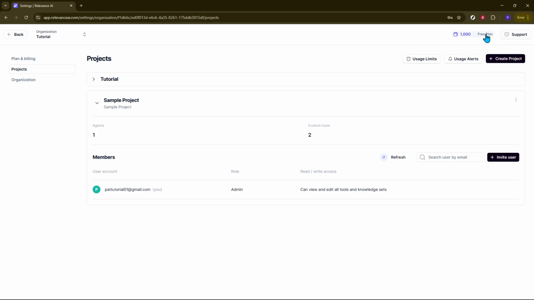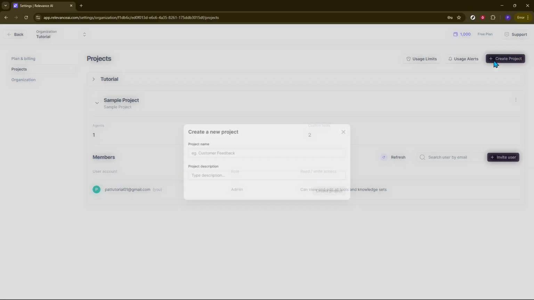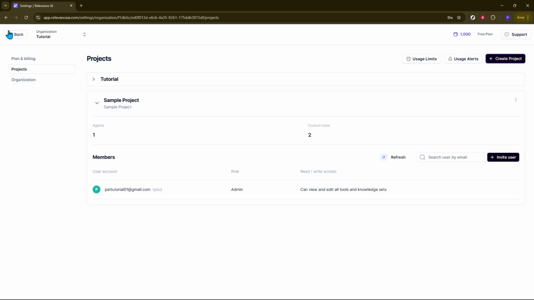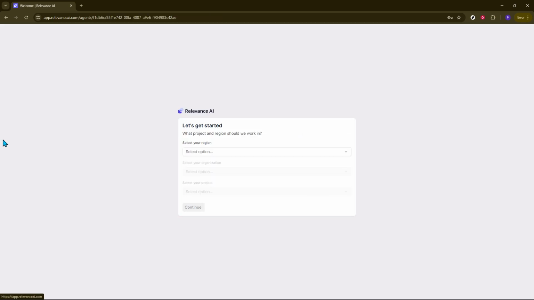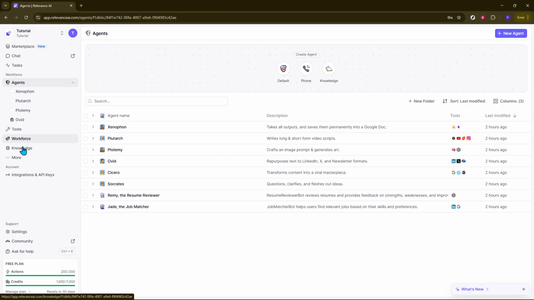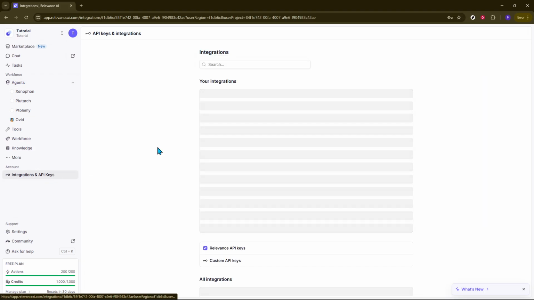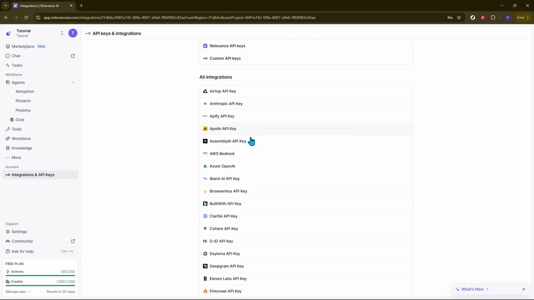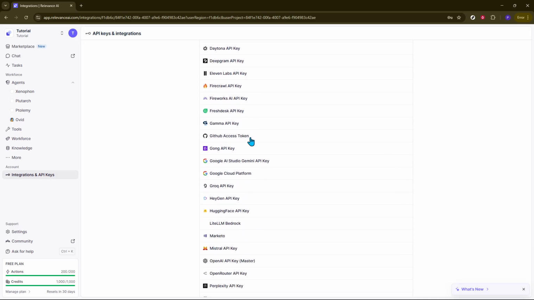From there, we move to Integrations and API Keys, a section that allows you to synchronize your AI agent's capabilities with other productivity tools like Slack, Zapier, or your CRM. This integration enhances your workflow efficiency by ensuring seamless data transfer and communication between platforms.